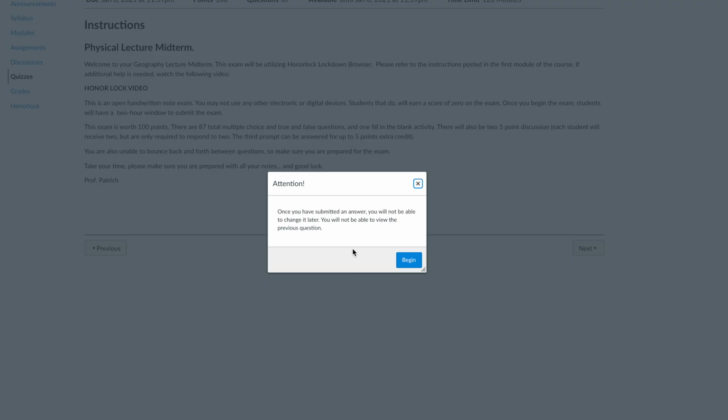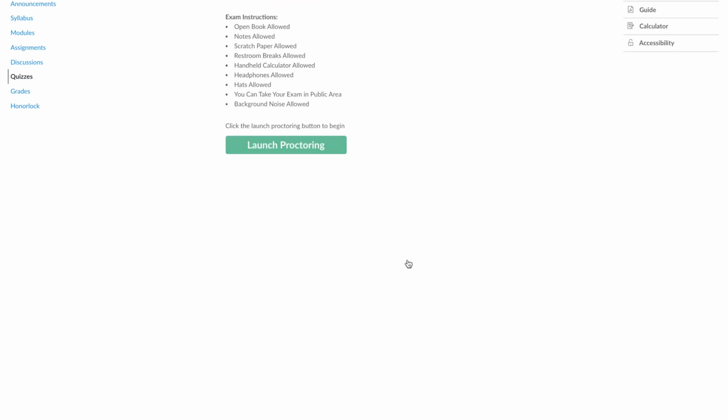It's letting me know that once I've submitted an answer, I will not be able to change it. I'll click begin. For the instructions, it says open book allowed, notes are allowed, scratch paper, restroom breaks are allowed, calculator, headphones, hats, and you can take the exam in a public area. Every test that you're going to take, depending on the class, will have different criteria.